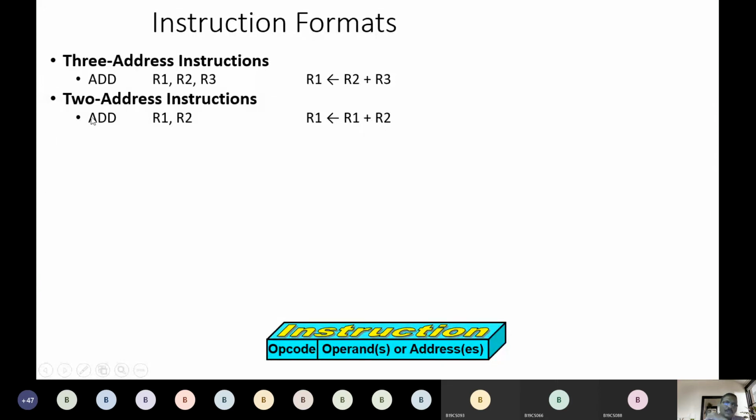So with this instruction, what is happening? Add R1, R2. R1 and R2 are added and the result is stored in R1 itself. And here 2 addresses, the one referred with R1 and the one referred with R2. We are dealing with only 2 addresses. That's why we call it a 2 address instruction.